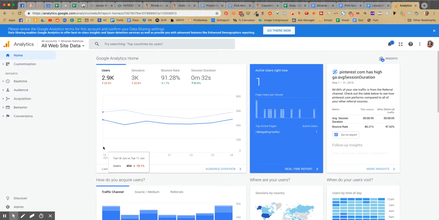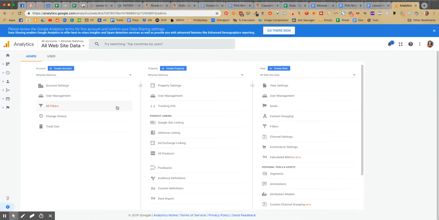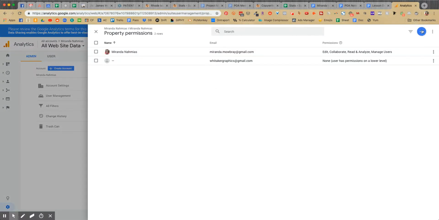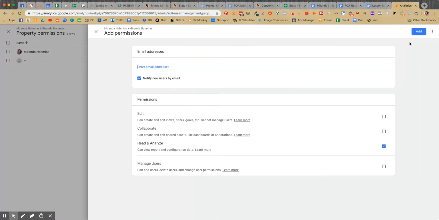This is how you add a user to your Google Analytics account. So all you need to do is go down here to the admin button, click on that, and then go to the property column and go to user management. Click the blue plus button in the top right hand corner, then click add users.